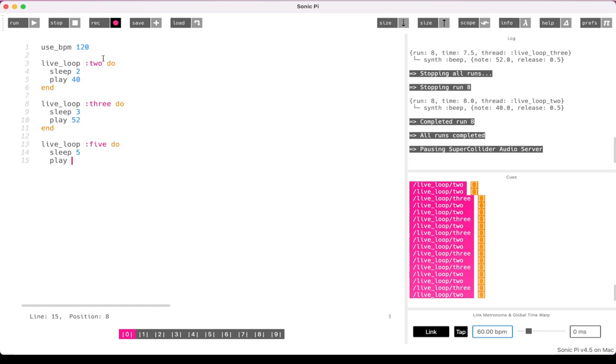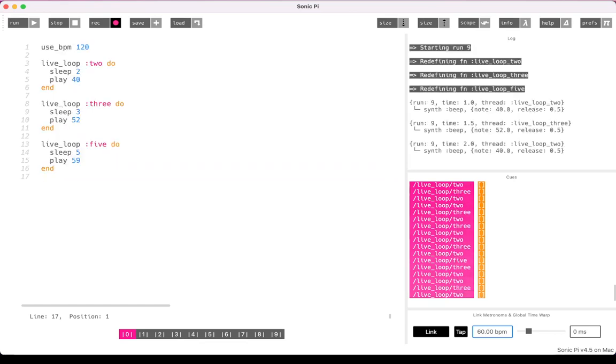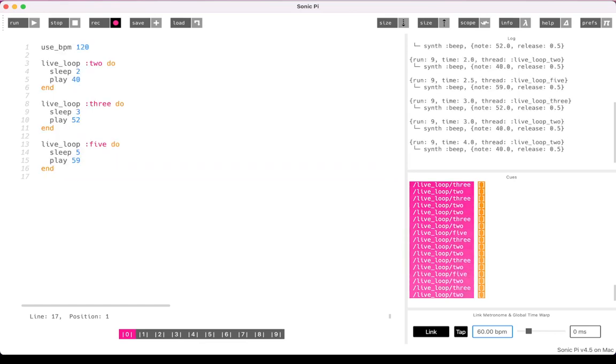So here we're going to only end that with 30 and play 52. So now I'm the 5th above, so 7 semitones, 59, and cool.